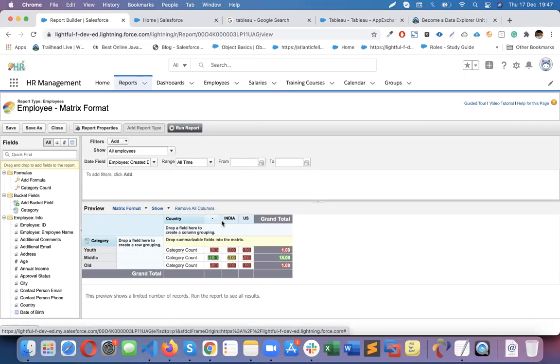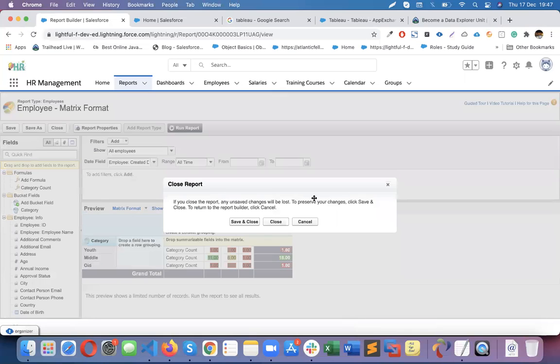So youth on India country, how many? Youth on US, how many? Youth on empty country, how many? Same way, middle empty country 11, India 6, US 1. Old empty country, there is a 1. And you can see the color difference. Yeah. Now just save this and close.